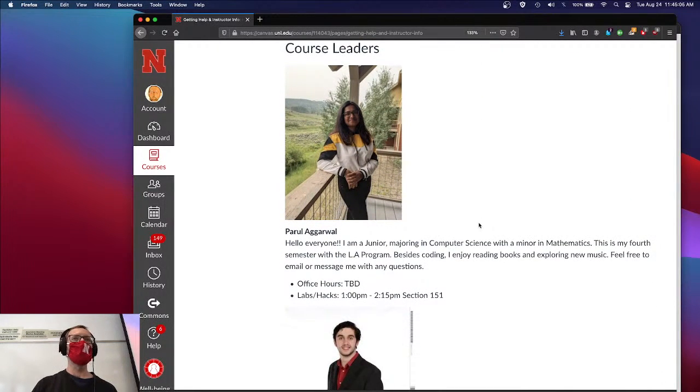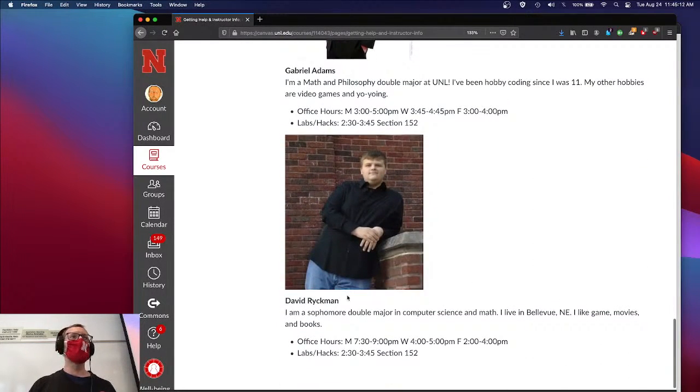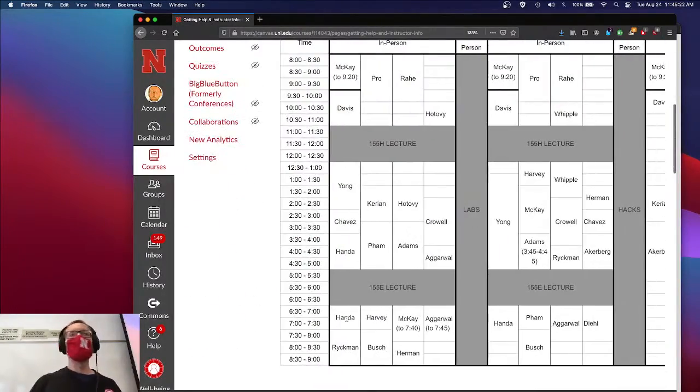There's Parul. She's our course leader. She'll be in the first lab section, the 1 o'clock section. And then Gabe and David, they'll be in the 2:30 section. So there's your LA team right there for this course. And again, you saw that there were a lot more LAs. They're associated with the main section, but of course you can always go to any of them and talk about anything with respect to this class.